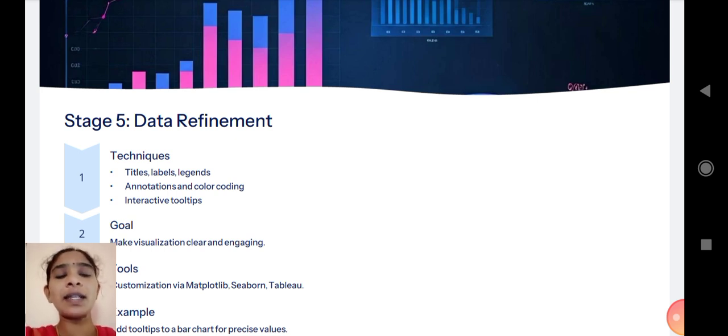In the next class, we will see the tools that are used to visualize the elements. Thank you.